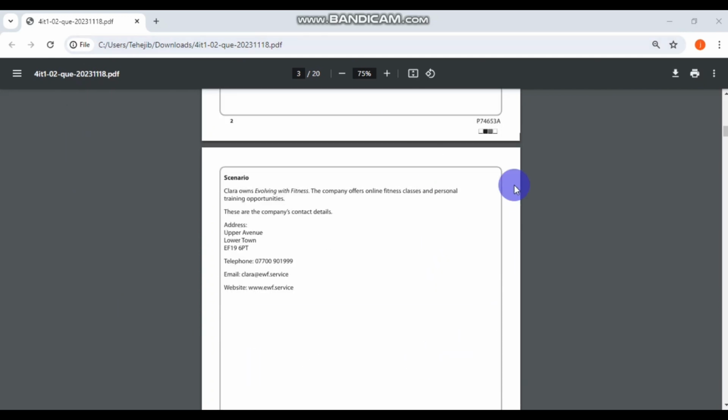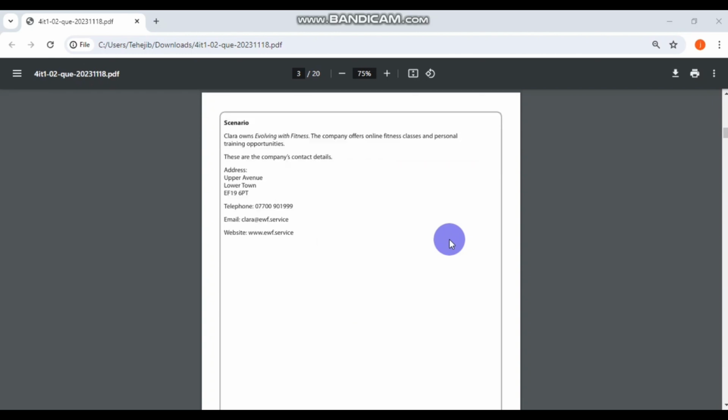This is the scenario. This scenario will be needed for the whole examination paper for paper 2. When we go for the database or spreadsheet, they will ask a little bit of the question that you have to cover from here, like the telephone number and the email, similar like that. So read this carefully. The scenario is saying that Clara owns EF Fitness.